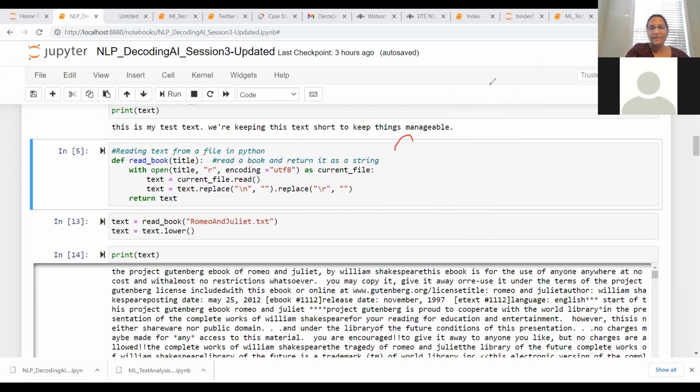So this is the place where I read the file and saved it. I made this function and I'm saving the result in a variable called text. Now I call this function and as input, I give the name of the actual file which I want to read. In our case, it's Romeo and Juliet.txt, which I've already shared with you on the chat box.